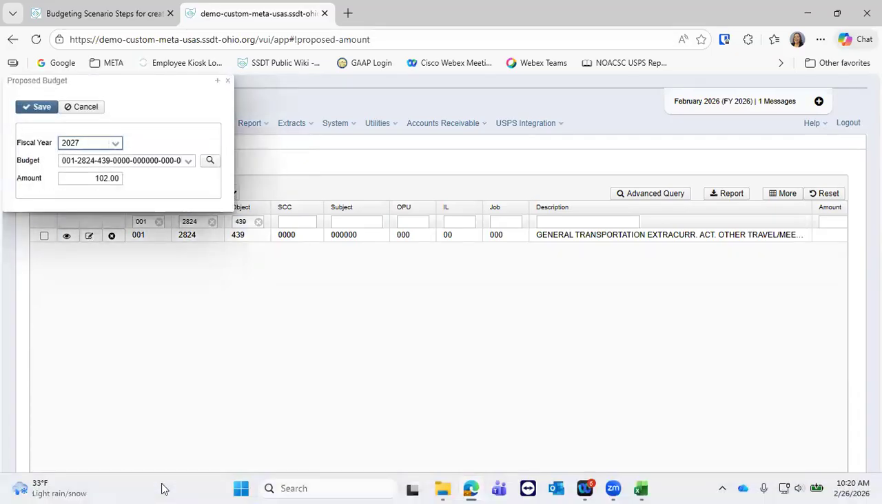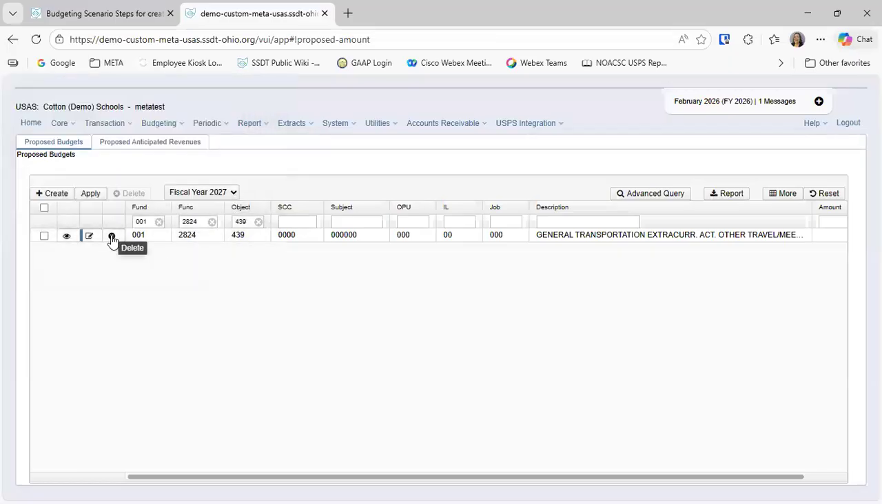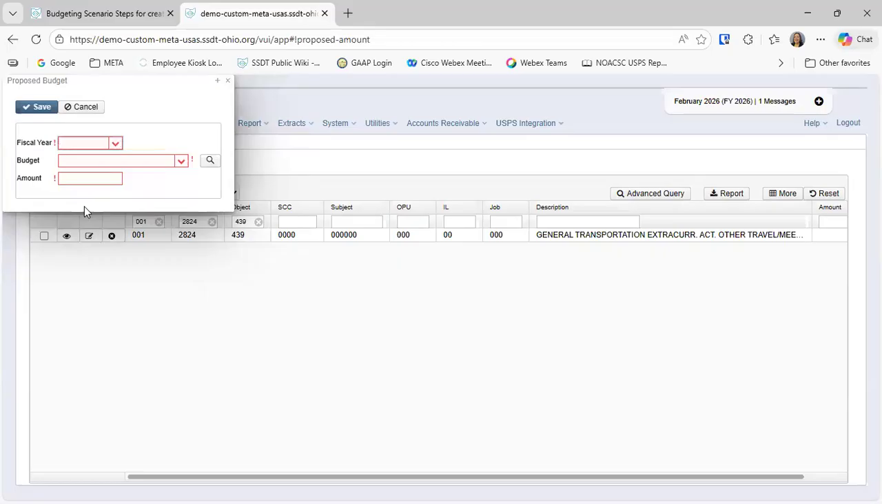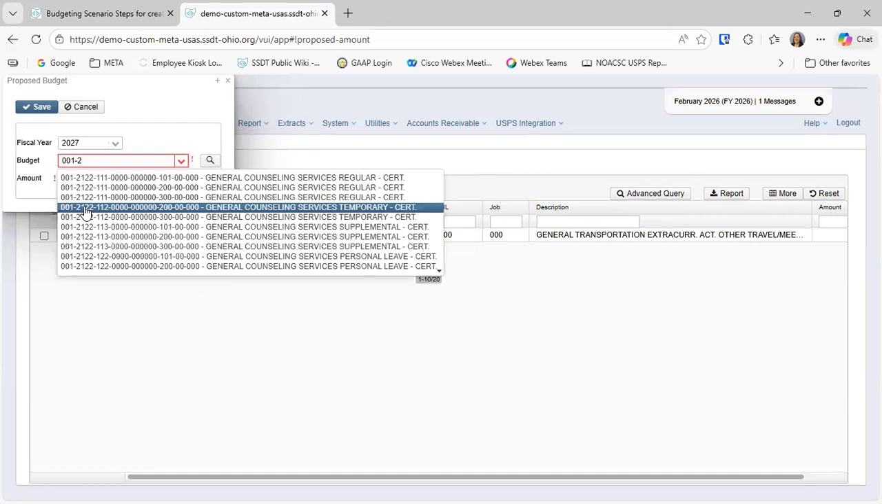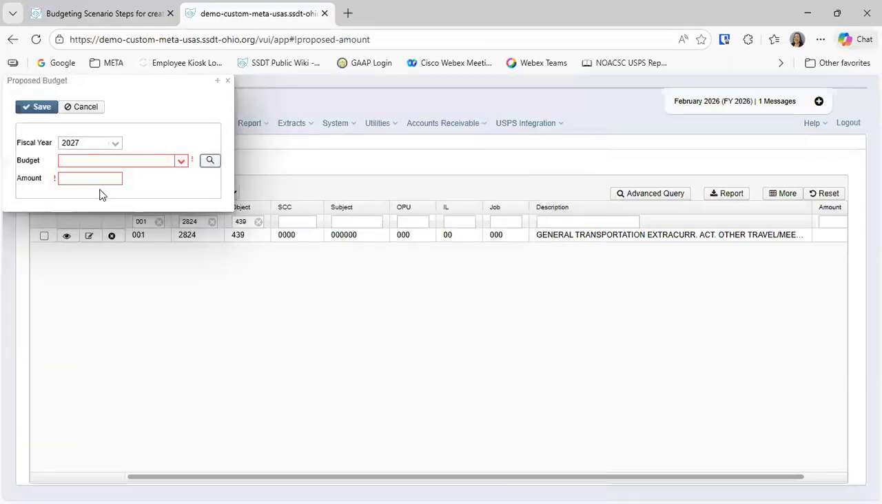You can edit it. Let's say I wanted to change the amount. You can change the amount right here. You could delete it. If I decide I don't want it, it's gone, and that gets rid of the amount for next year proposed. If I change the amount, it will update the next year proposed amount on the actual account under core. You can also create. If you have an account you want to add in here, you can type in 2027, start filtering for it this way, or use the magnifying glass option to look for an account. Then put in the amount and click save, and it will add it into the grid.